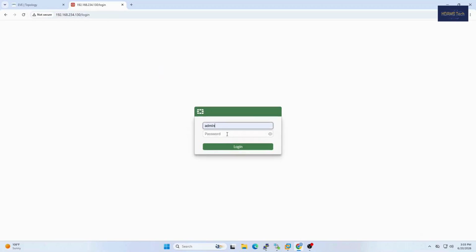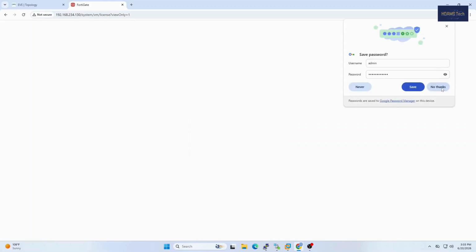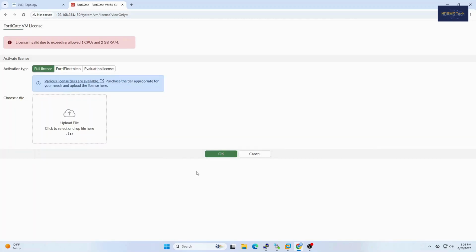Now log in with the admin credentials we set in PuTTY for the firewall and click enter. No thanks. You can see here full license. It is asking for a license. We don't have any full license. If you have a license you can upload the file, but now we will go to evaluation license. So click on evaluation license.